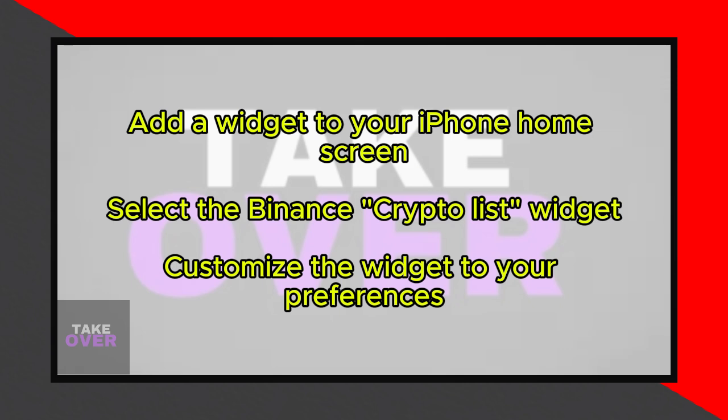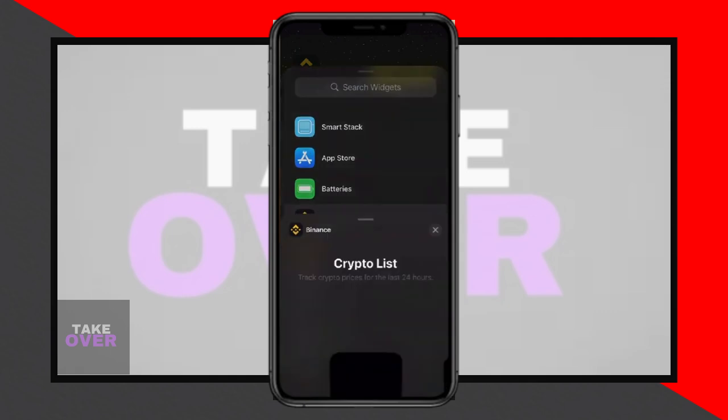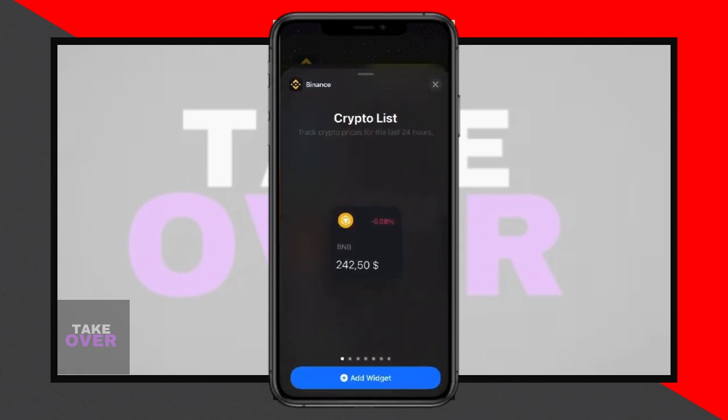For this example, let's select the Crypto List widget, which displays the current prices and 24-hour price changes for Bitcoin, Ethereum, and BNB. Once you've chosen the widget, simply tap Add to place it on your home screen.